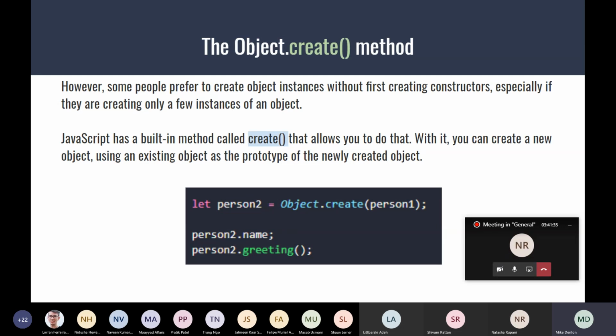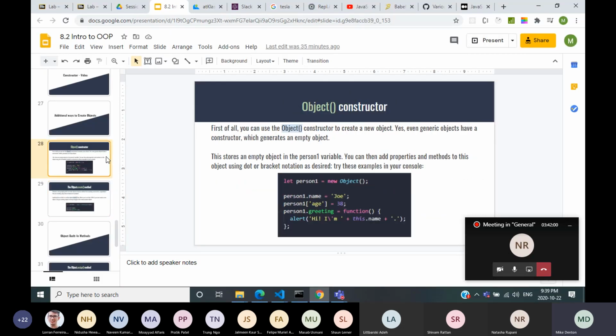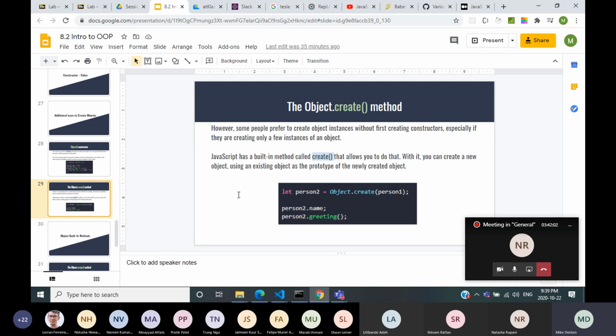They can do it. JavaScript has a built-in method called create that allows you to do that. So if you have an object already and you want to create another one off of that, you can use this create method. It takes an existing object and allows you to create another one. With it, you can create a new object using the existing object as a prototype. So there's a couple ways of doing these. You may need to look at them yourself and see what you may prefer.